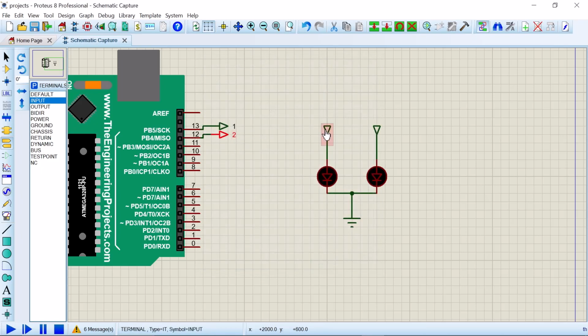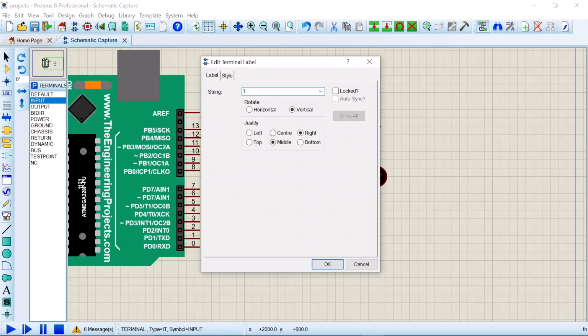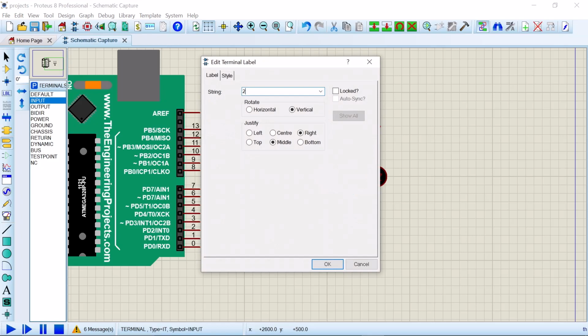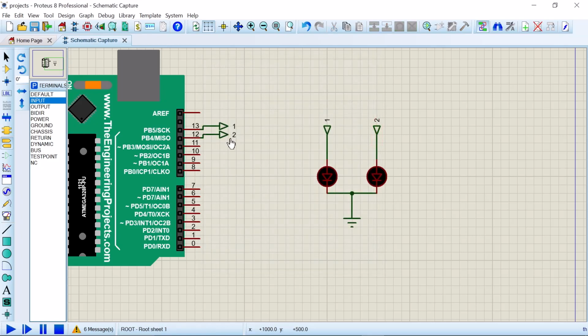Now in the input, we name this one as 1 again, and then the other we put the same as 2. The two terminals have to correspond with each other, meaning the instruction will exit from this output of 1, and then it will enter into the input pin of the LED labeled as 1. So this one and this one connect wirelessly.